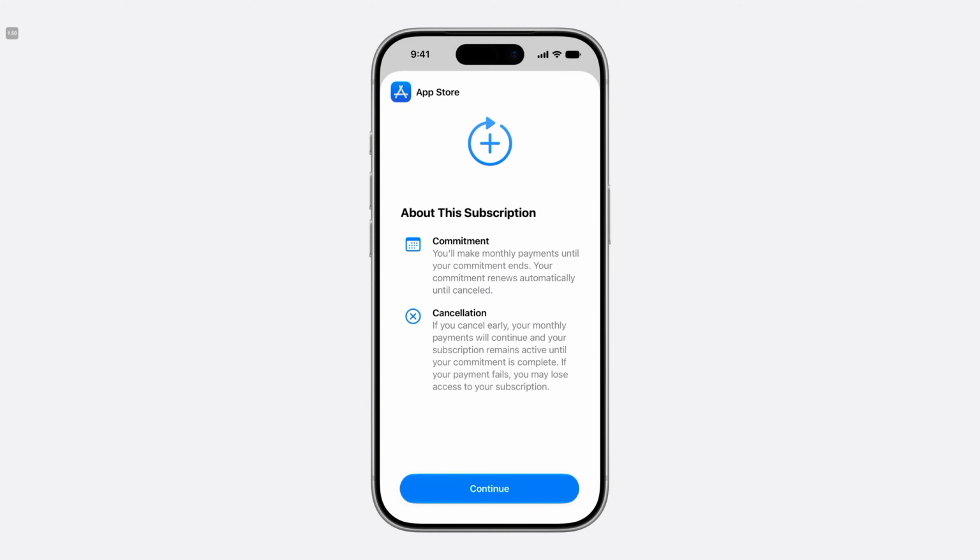Before a customer subscribes to a commitment plan for the first time, new messaging is included with the disclosure sheet. The App Store automatically presents this sheet and is displayed once per Apple account. The sheet includes information about the number of payments required to fulfill the commitment, along with cancellation guidance.